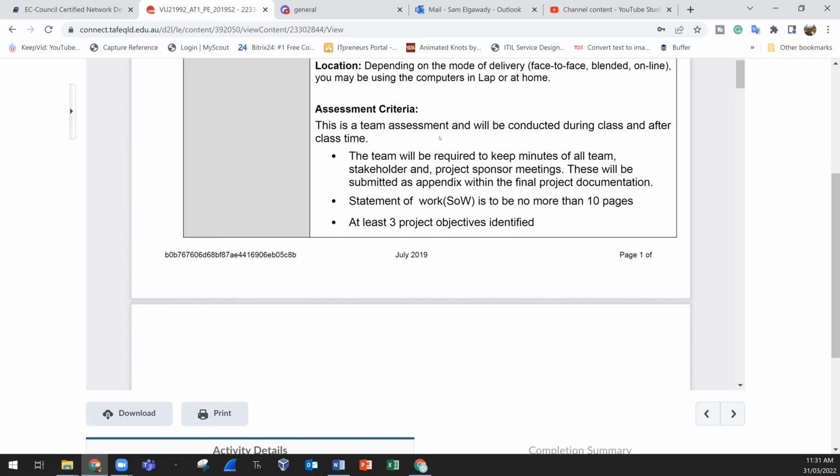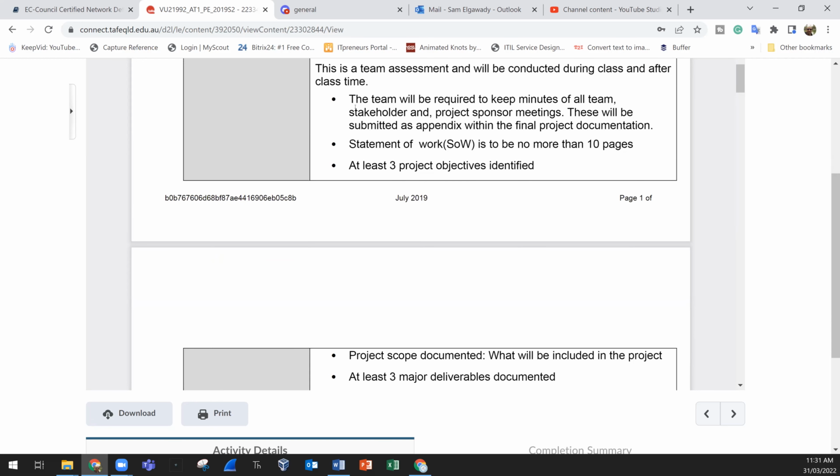Assessment criteria here. As mentioned, you keep meeting minutes with the stakeholders, project sponsors, and you submit that with the final project documentation. So first thing, I need the meeting minutes. Second, I need a statement of work, not more than 10 pages. Statement of work, not more than 10 pages. This is from the whole team, okay?